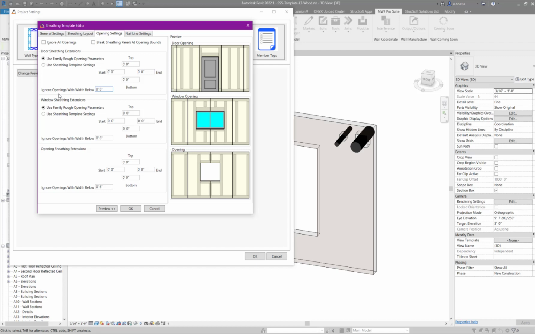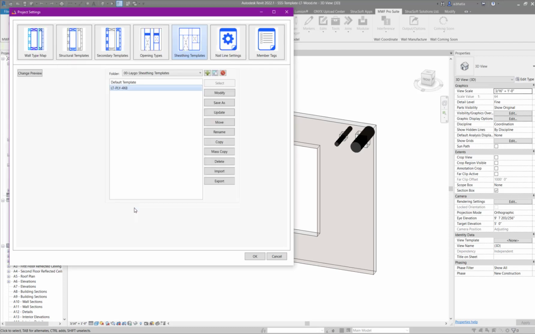But here we have an option called ignore openings with the width below a specific amount. Okay, so if I want to ignore openings with a width below a specific amount, over here I've written 6 inches. I'm just going to make it 7 inches for a door, for a window, and over here for an opening. So typically when you clash detect, it's creating an opening, not a window or a door. So this is basically the one that counts the most. So right now it's going to ignore openings that have a width less than 7 inches.